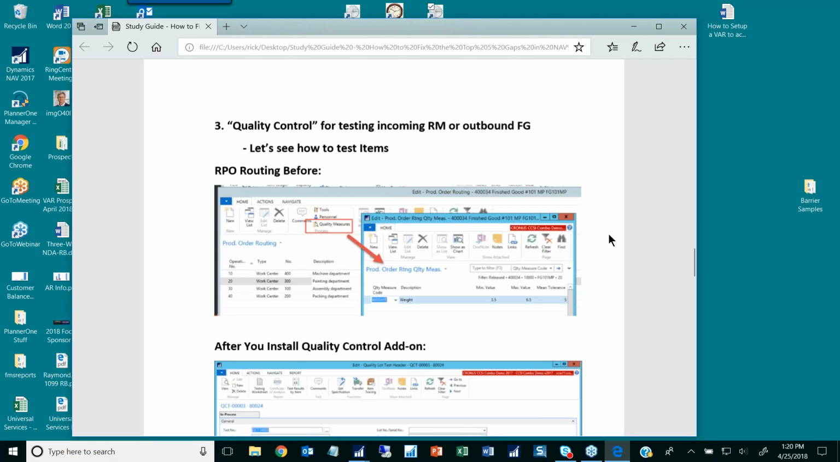Okay, quality control. This is number 3 of the 5. Okay, so quality control for testing incoming raw materials or outbound finished goods. So if you have a need, think about this, to test your incoming raw materials. This is before you put it into your manufacturing process. A lot of our manufacturers want to basically inspect their inbound raw materials to be sure that they meet certain quality standards. So you would want to be able to test those and certify them that they are good to be used before you put them into general availability inventory.